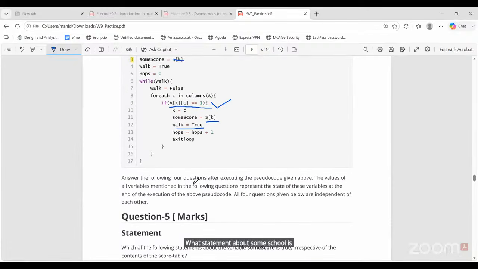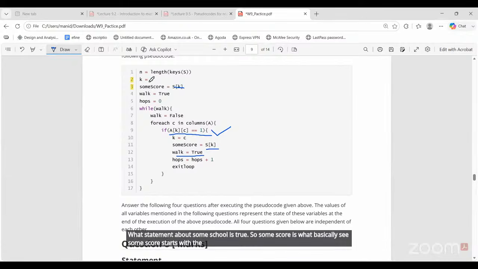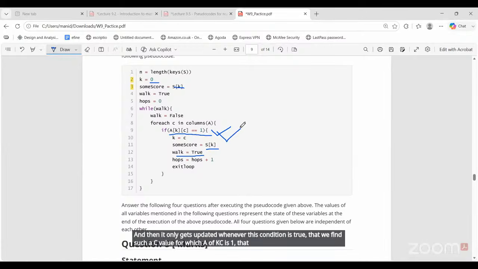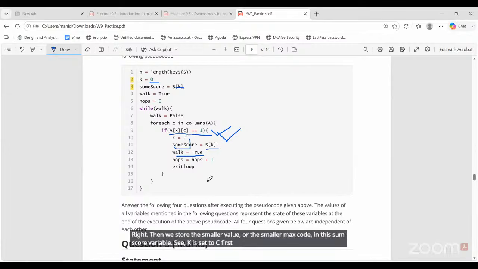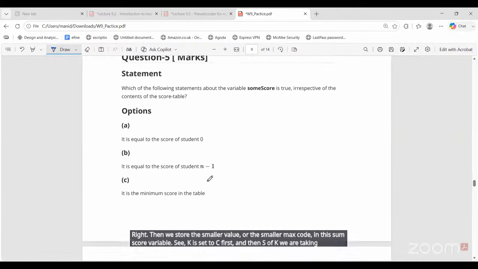So what is sum score, basically? Sum score starts with the score of the 0th sequence number student, or the first student. Then it only gets updated whenever this condition is true: that we find such a C value for which A of KC is 1. That means K has scored greater than this particular C. Then we store the smaller mark scored in this sum score variable. K is set to C first and then S of K we are taking. So what can you say about sum score?